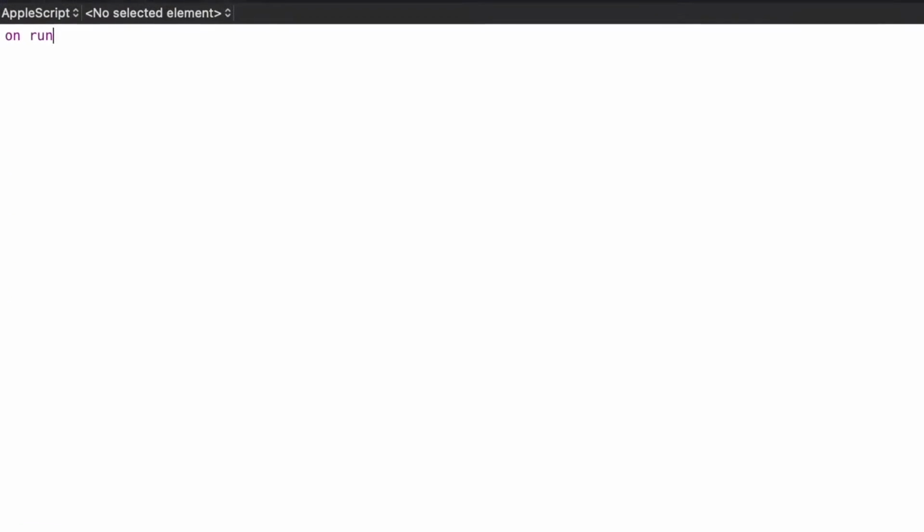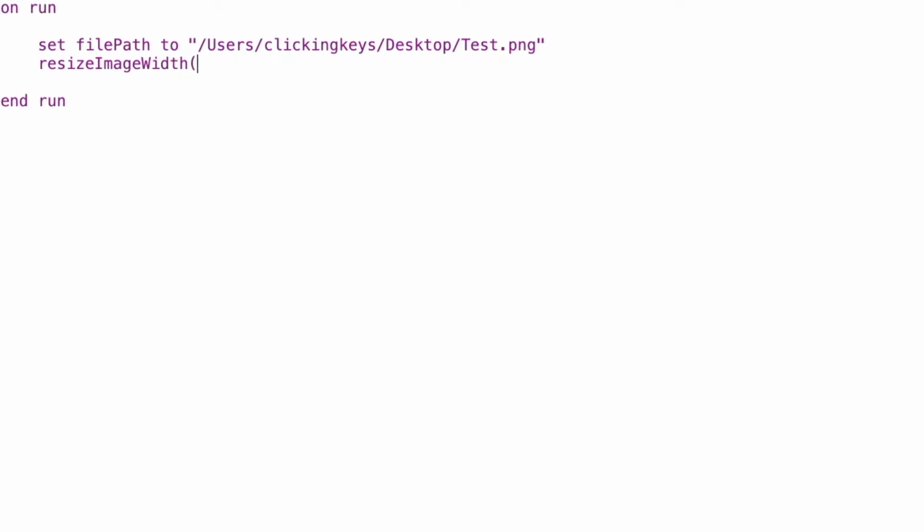Welcome friends. In this AppleScript tutorial I'm going to show you how to use the SIPS command to resize an image. As you can see, I'm already in Script Editor and I've started with my on run handler, and the first thing I'm going to do is say set file path to, and then I'm going to give myself a POSIX path. And then we'll start writing our handler, so I'm going to say resize image width, and we're going to supply our file path, and our second argument will be the dimension that we want to set the width to.